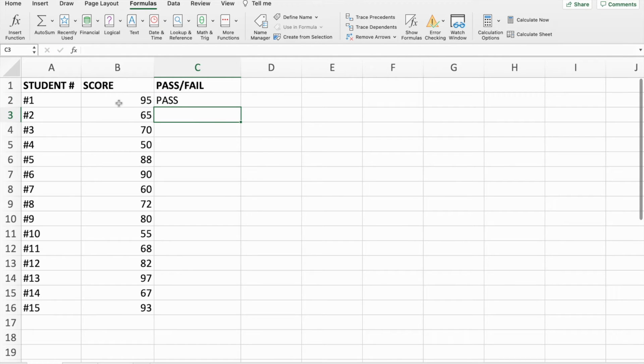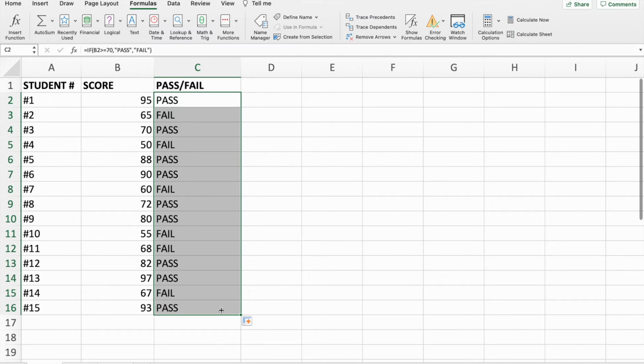Since this student got a score of 95, which is well above 70, as expected, Excel has returned a value of pass. And to make life much easier for us, we can just drag and voila. In less than a minute, you can easily see which students have passed or failed the course.